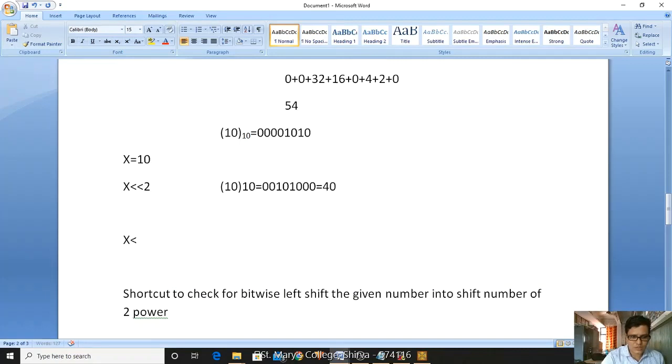x double less than 3. Double less than 3 means bitwise left shift. I'm taking this, Control C, and pasting here, Control V, for understanding purpose. So how many bits do I have to shift? 3 bits. I have to cut here and paste at the right hand side. If I did like this, what is the value? 2 power 0, 2 power 1, 2 power 2, 2 power 3, 2 power 4 is 16, 2 power 5 is 32, 2 power 6 is 64. 64 plus 16, 80. The new value is 80.